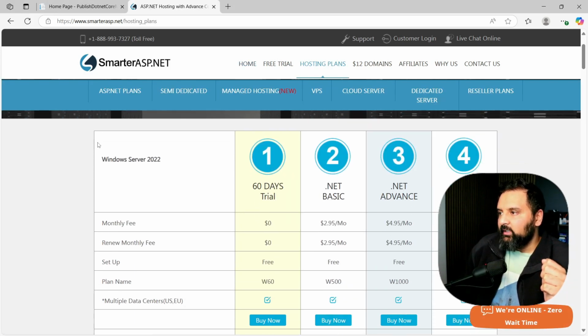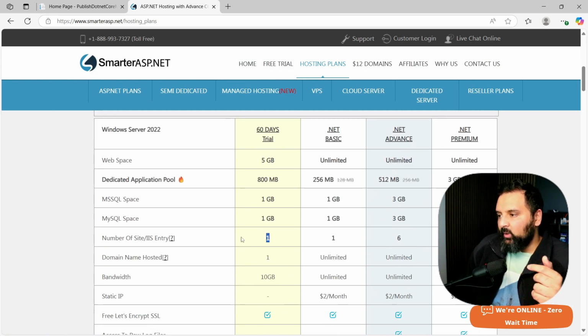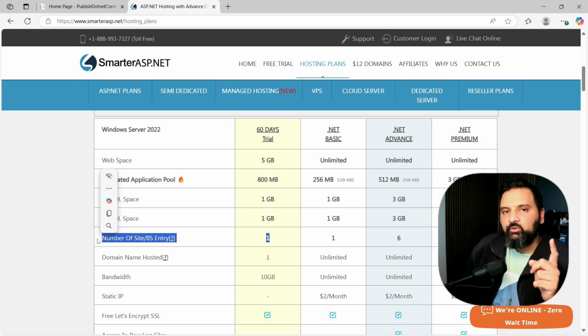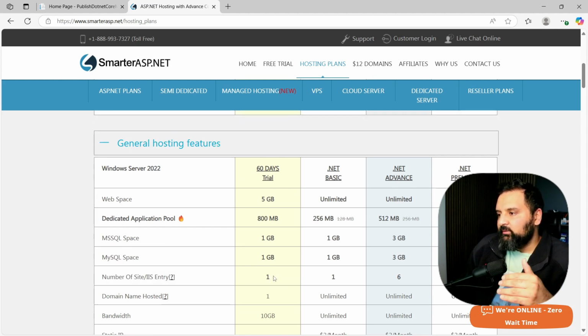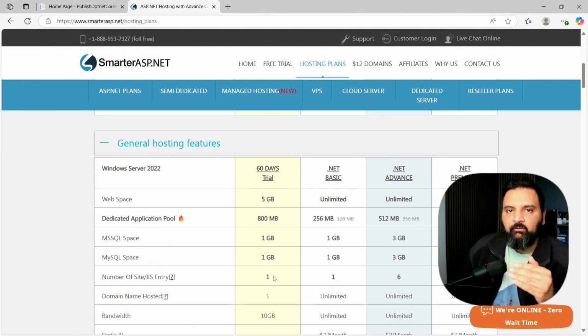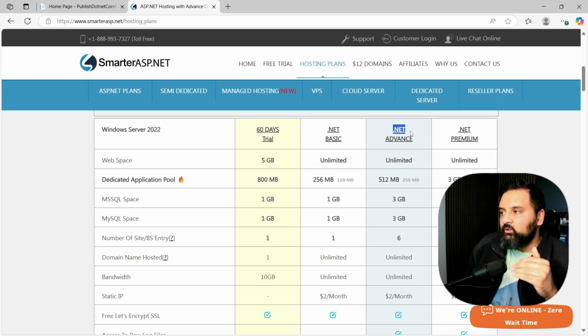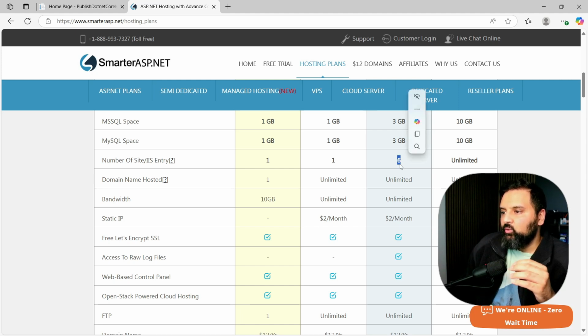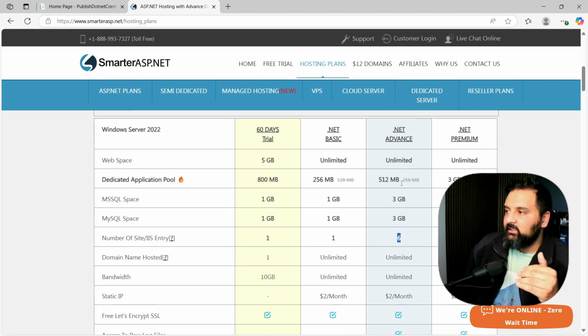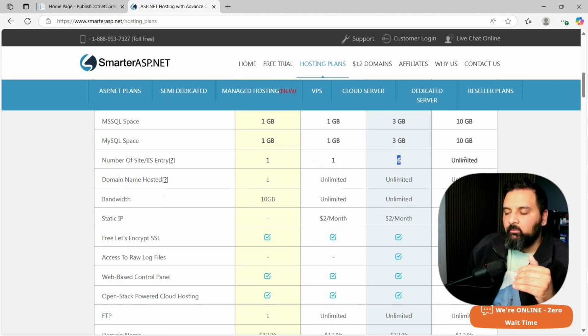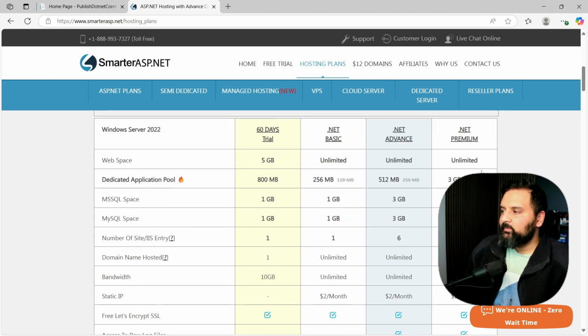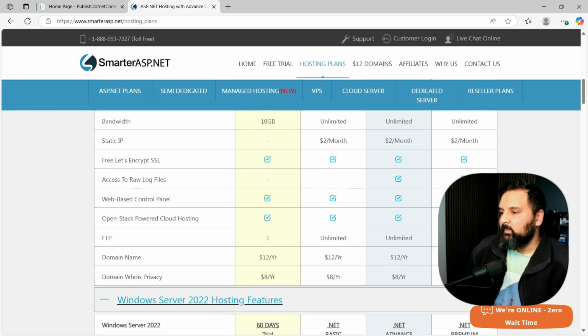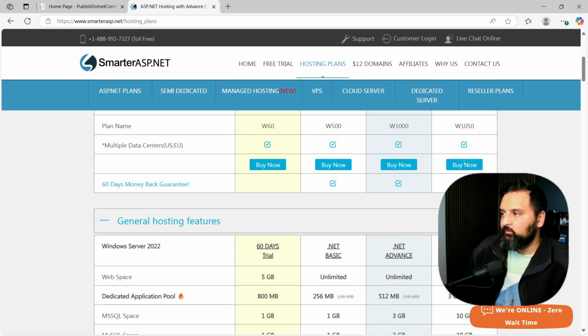If I go there, we have the hosting plans. We have the 60-day free trial, as I said, and that allows you to host only up to one website. So once you have discovered that everything is going smoothly and you can now shift to a paid plan, I would suggest you go to either the .NET Advanced or the .NET Premium plan, because then you have the flexibility to upgrade to at most 6 websites in the .NET Advanced plan, or an unlimited number of websites in the .NET Premium plan. Along with the website, you get 3 GB of RAM, or 512 MB of RAM in the advanced version, but I think the premium one is really good for the money that they are offering.